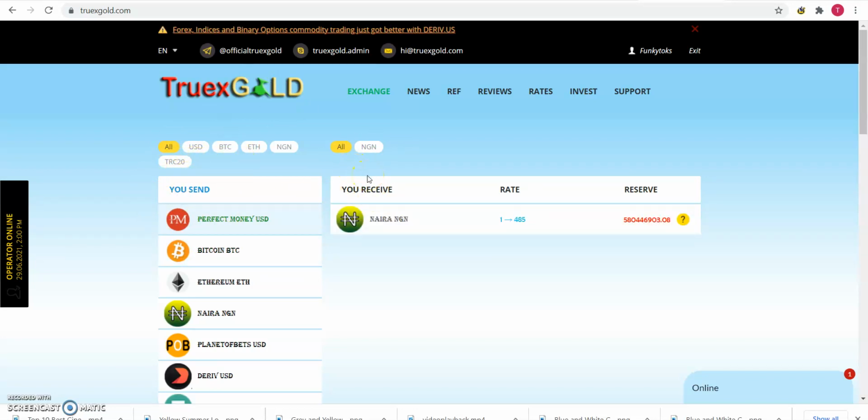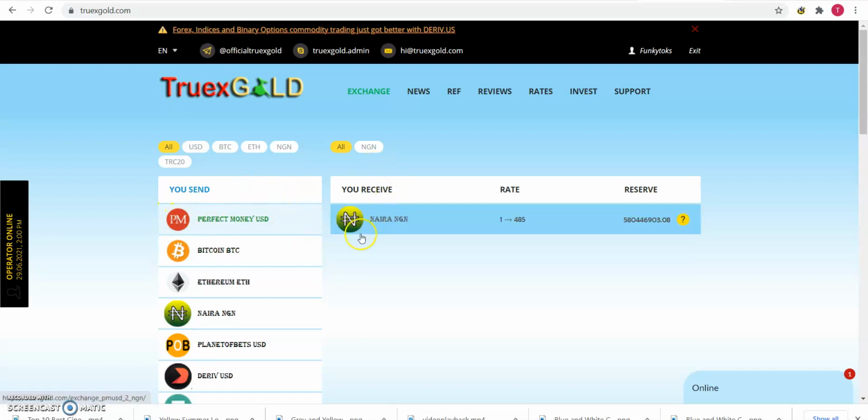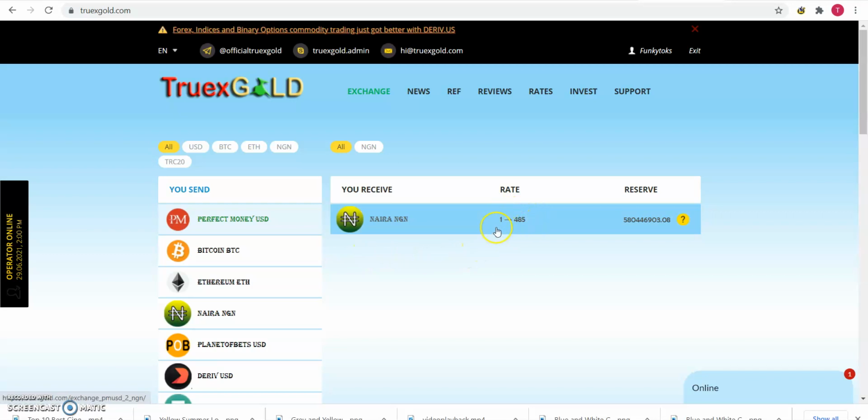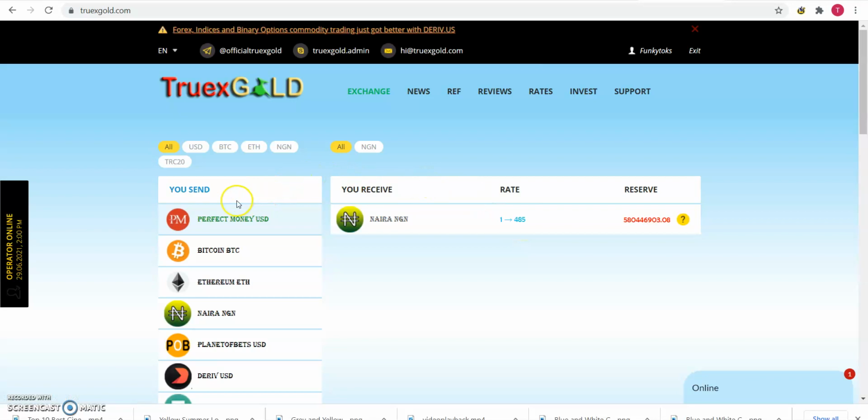Just the same way you were able to fund your Perfect Money account to use online for whatever purpose, it's the same way you are going to be able to withdraw out of your Perfect Money account to your Naira account. Now if you look here, you see the you send. I'm going to pick Perfect Money, and then you receive. What I'm going to receive is Naira. In Naira, you can see the dollar to Naira rate is 485 Naira. So I'm going to click on you send Perfect Money. I want to send Perfect Money.